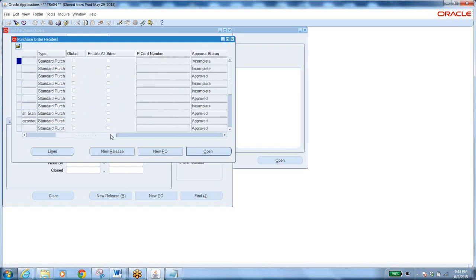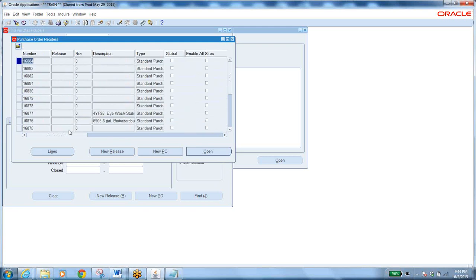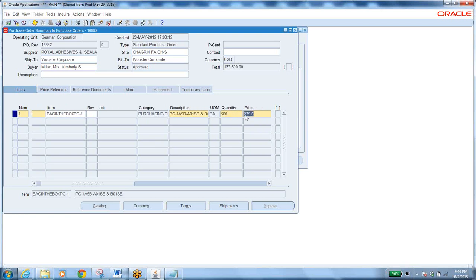See, if I say these are all okay, third one is approved, this is incomplete, this is approved, okay, let me take approved one, third one, let me open. When you open this PO, see, the quantity is 26. I want to change it to 500. Okay? Not 500, it's too much. Okay, 100. See, status is approved. Okay, now I am changing. Save the record.